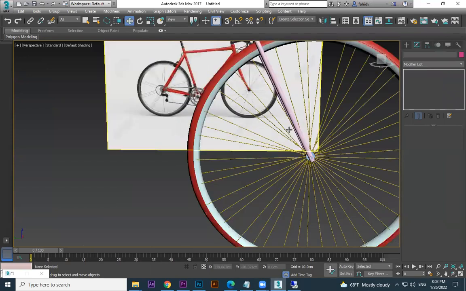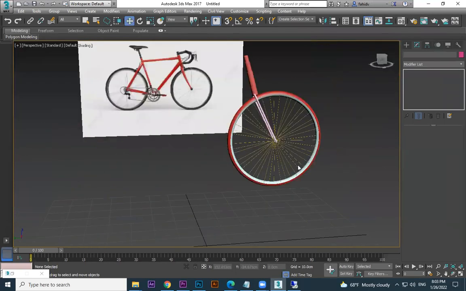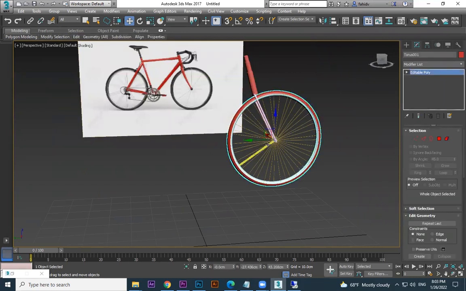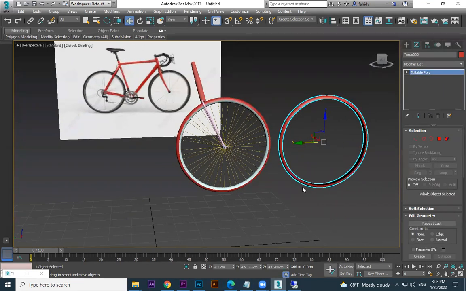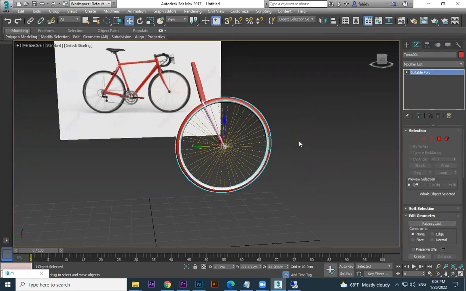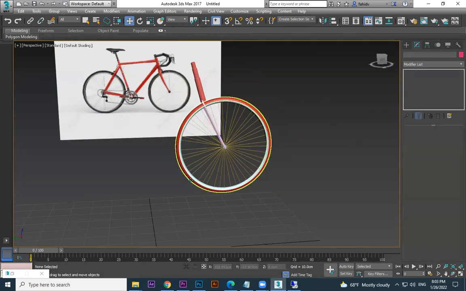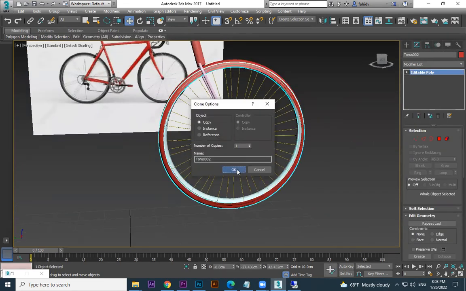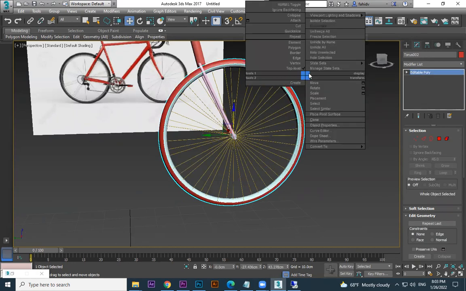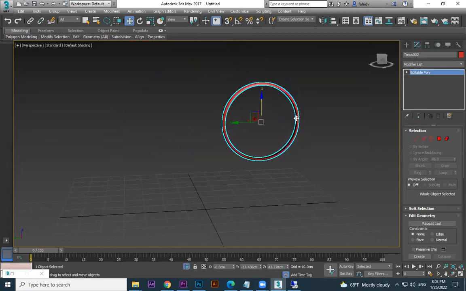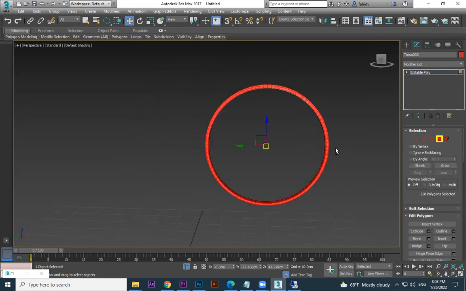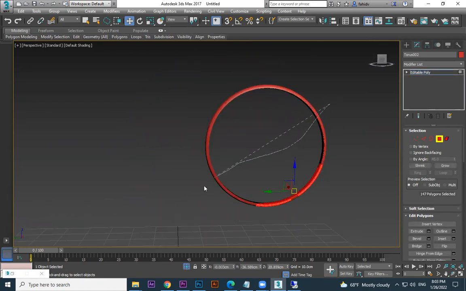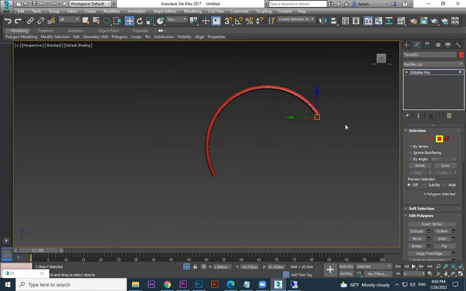So if you want to do that now, select this tire, shift and take a copy. Okay. Or you can do one thing. Take this tire, you can move it a bit from there, in the same place only. Okay. Then right click, isolate, there is an option. Isolate selection. So everything will go, only this will be visible. Okay. Then if you go to polygon here, you can select it. Only this portion, so we're going to keep it.